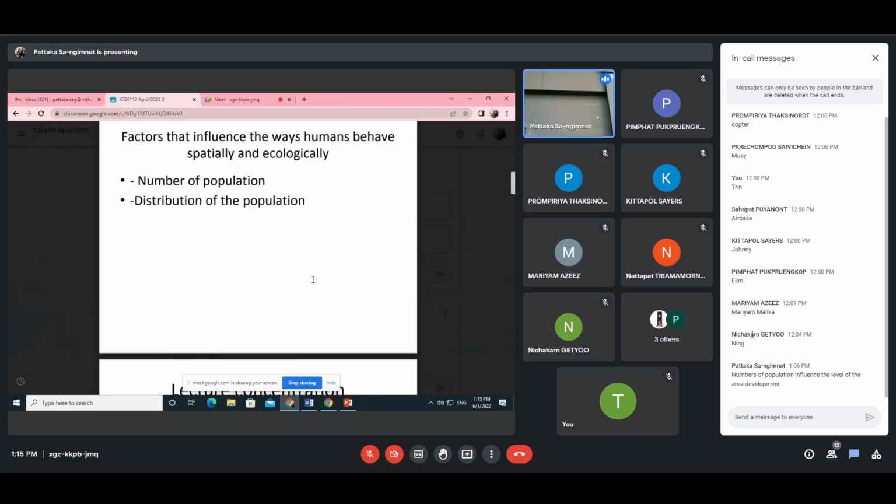But in developed countries, when there's a high number of population, this is a threat to the government. The more numbers of population, the more development there will be. I will use Singapore as an example of a developed country that experiences the threat from the numbers of population. As we all know, Singapore is a very small country. They have very few resources, very few spaces for the people.